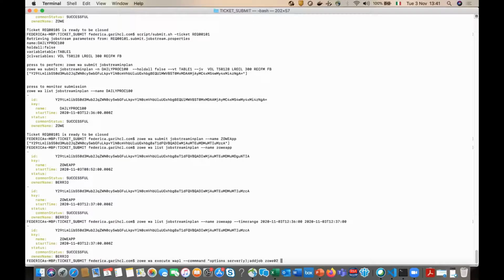Zowe02 is my job. I need to create a dynamic application inside the plan, so I provide a prefix. I want to call it, for example, GST, and then the job name. I need to define which is the workstation name. I want to run it on CPU1, for example. Execute this command. So what I wrote is zowe wa, that is always the prefix for all the CLI commands for IZWS. Then I want to execute a WAPL command, and here after I inserted the command.